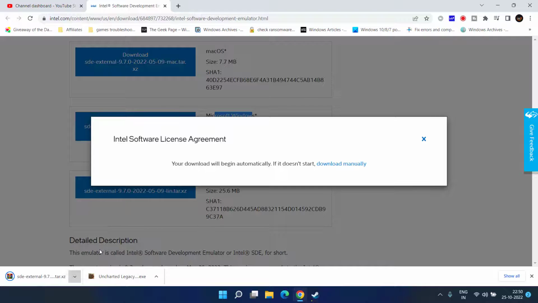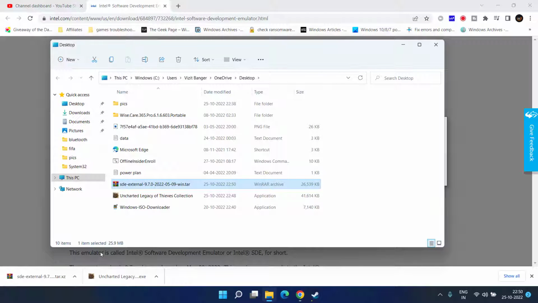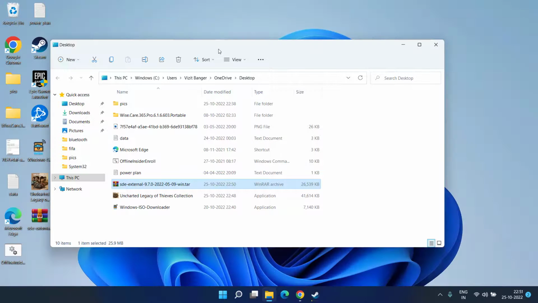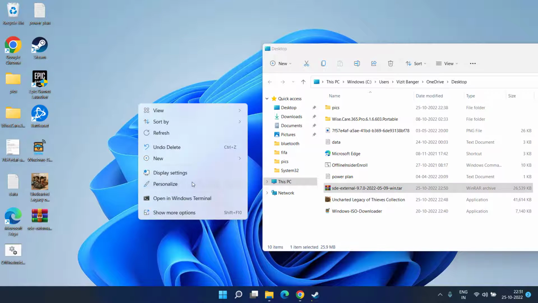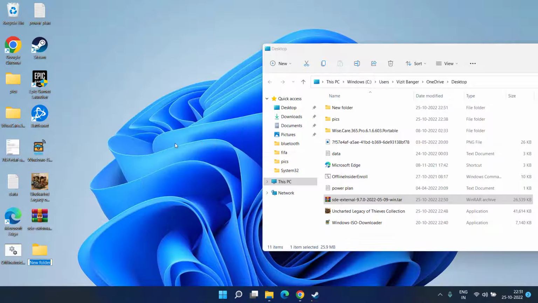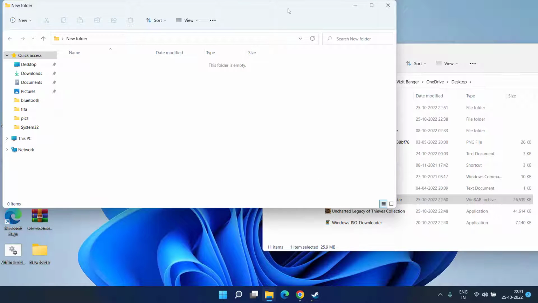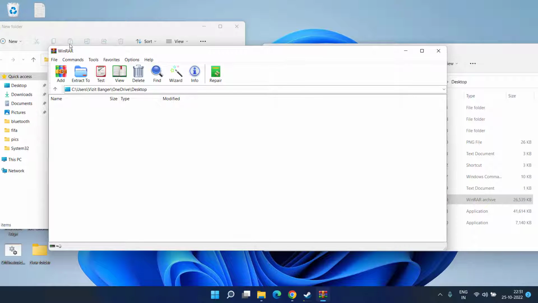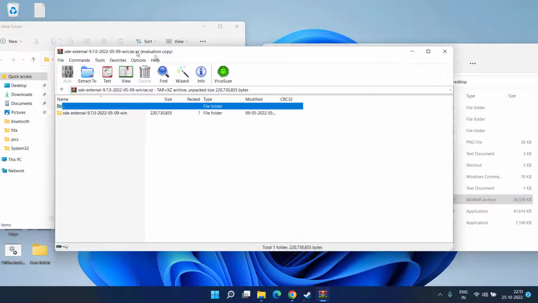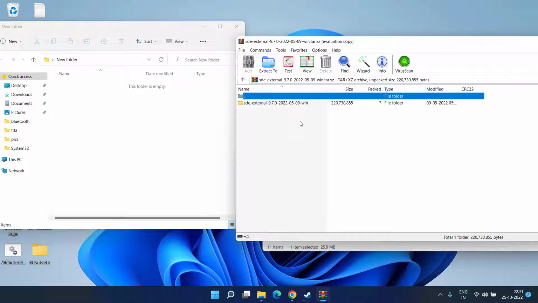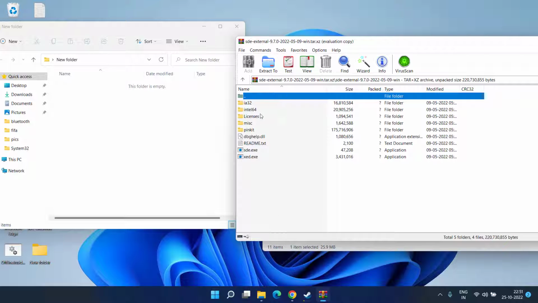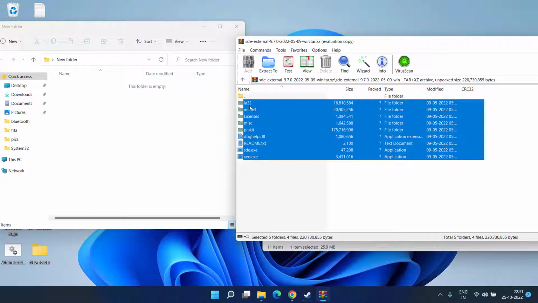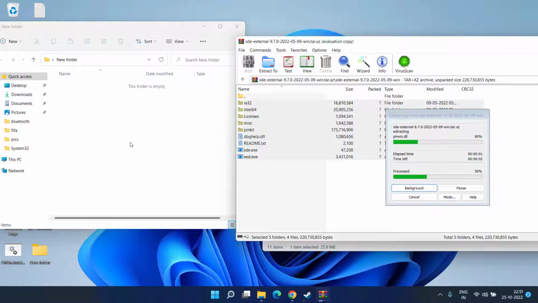Now open the downloaded folder. Now you need to extract the file onto your desktop by creating a new folder. Open this folder also. Now you need to open the downloaded folder. This folder will open in WinRAR. If you do not have one, I'll share the link in the description of this video also. These are the files. Select all of them and then drag and drop them into the new folder that we have just created on my desktop.